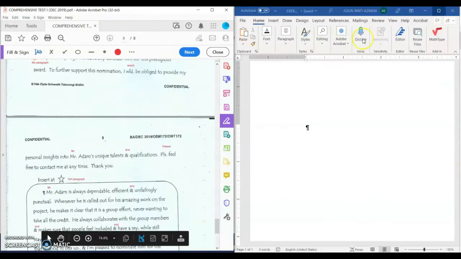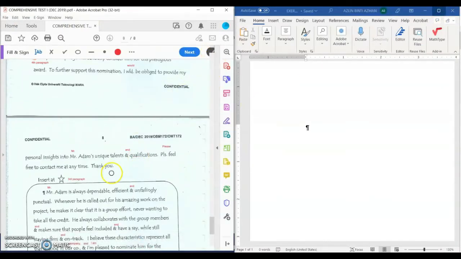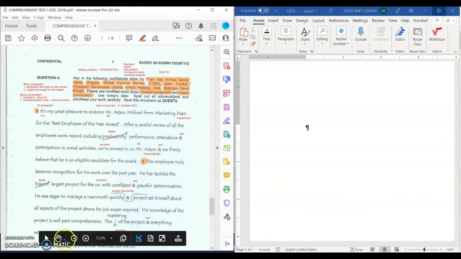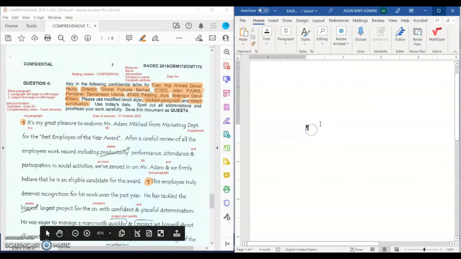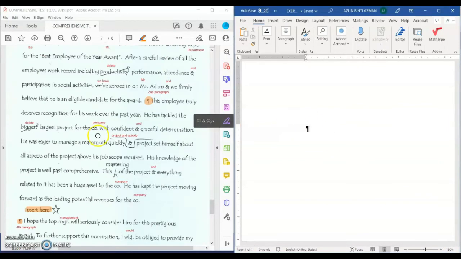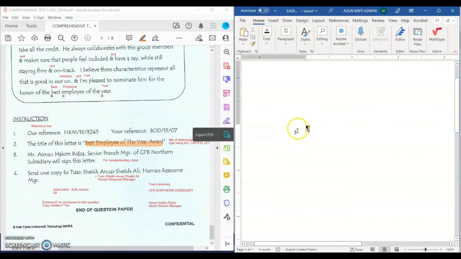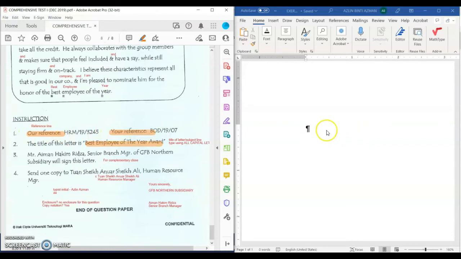So I'm going to put this on the left side. Okay, so I'm using 85. So you can see. Alright, so on my left, okay, this is my answer. So I will start with your reference, the reference line first. So here, begin with our reference, and then followed by your reference. Okay, so I will type our reference colon. Okay, and then we need to tab twice.